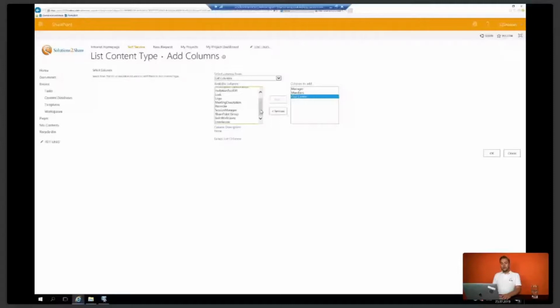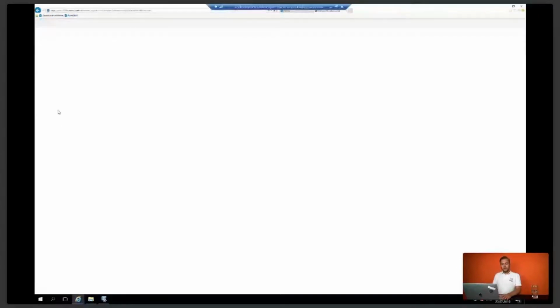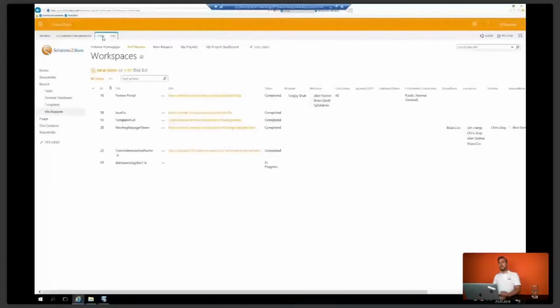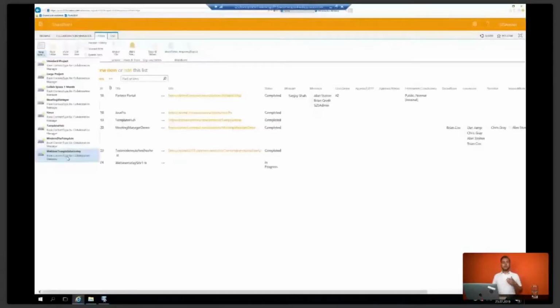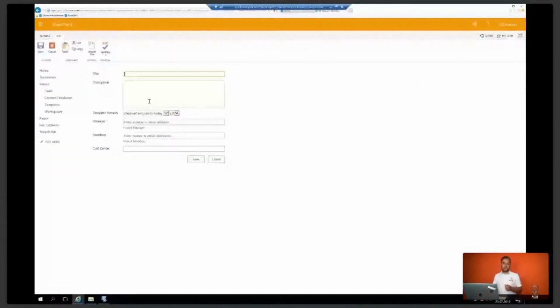And now when we go back to the request form, we see our request form is now a little bit different. We have the title, the description, the template version, the manager, the members, and the cost center. The manager and the members columns are special columns from our solution. They are provided to connect a user field to a SharePoint group.